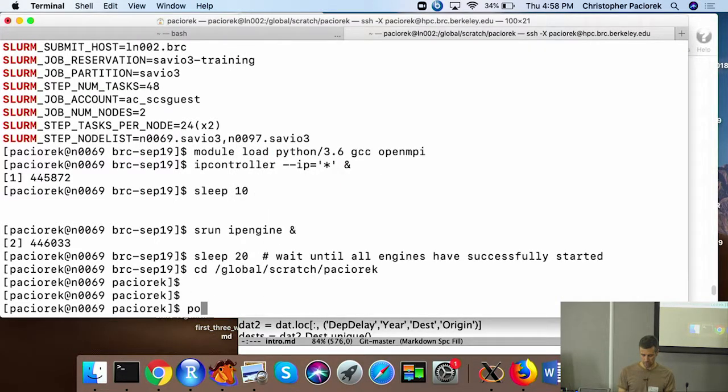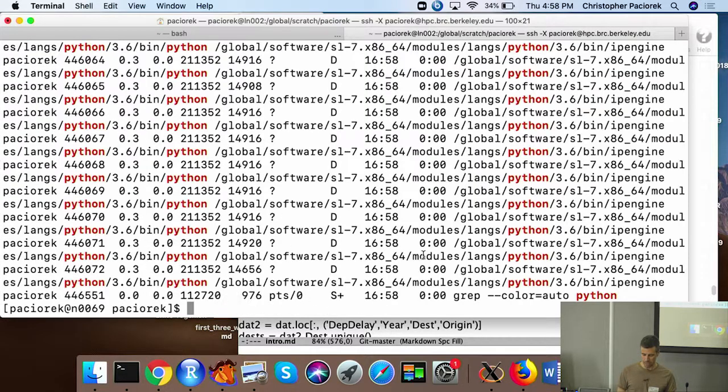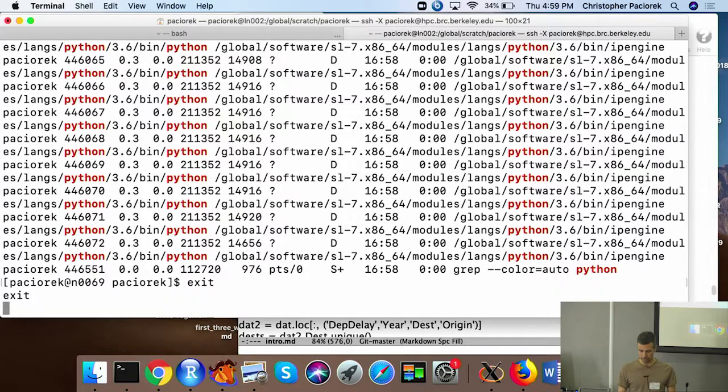If I, for example, do ps aux piped into grep python, I should see a whole bunch of Python workers running here. There's a list of a whole bunch of Python processes, and that's an indication that those worker processes have all started up, and I should be able to have access to them. In this case, I'm just going to exit out rather than fully completing the demo here.